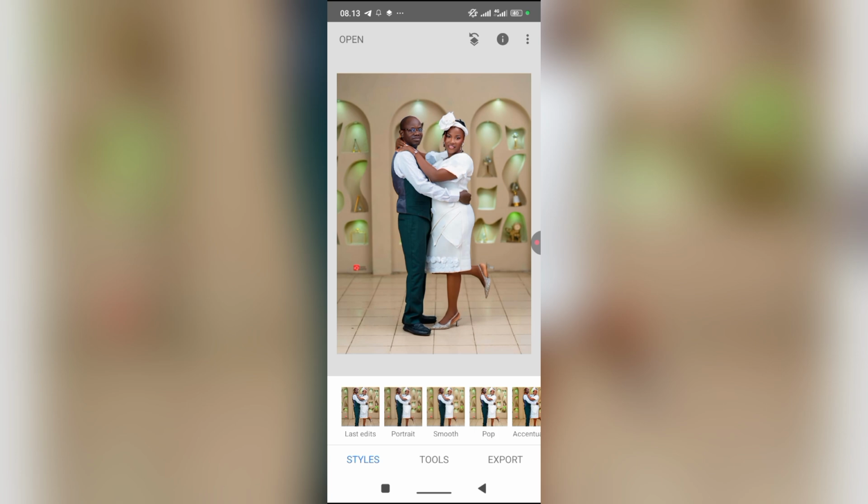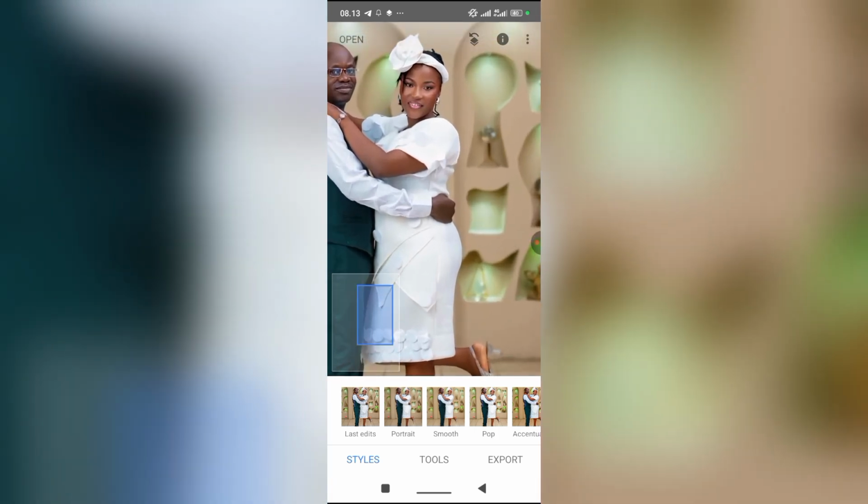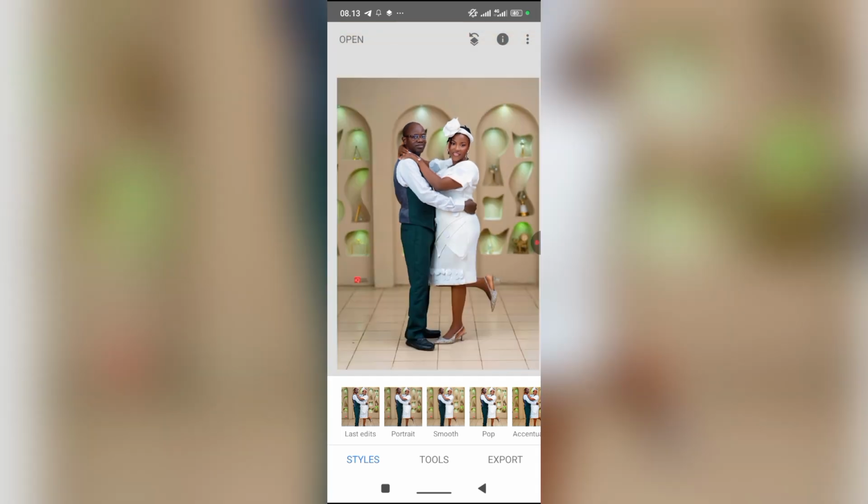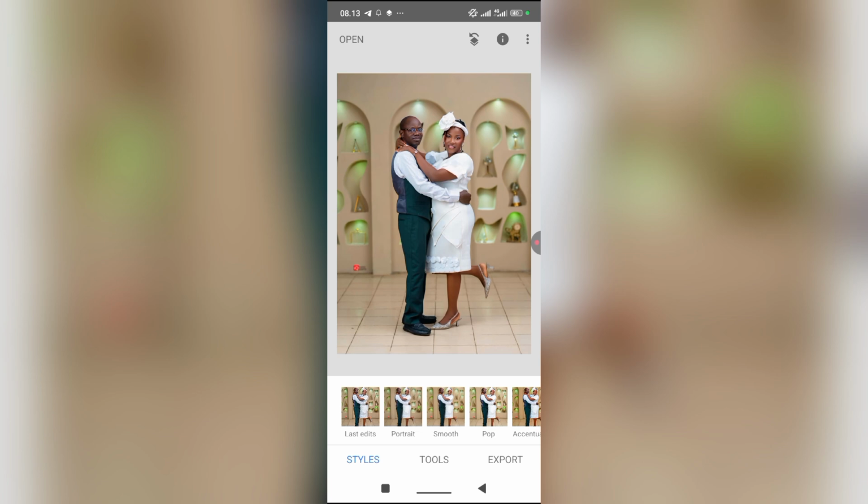So when you are here on Snapseed, if I zoom in and look at the quality you have right now, it is way lower than what you can see on the design. So let me show you some quick editing you can do to it. Tap it. You have some options here. You have style, you have tools, you have export. So we'll start with the style.